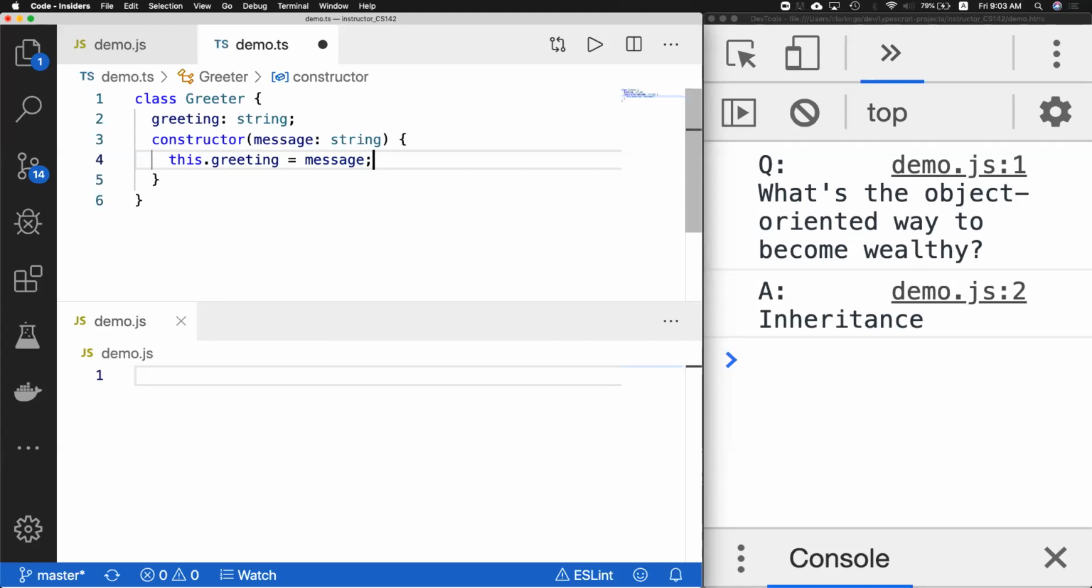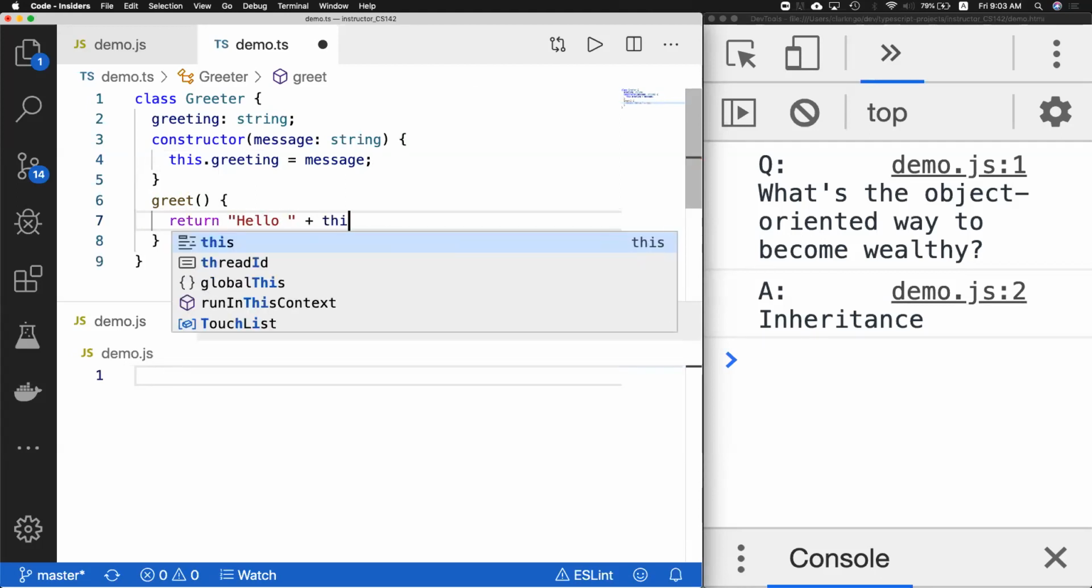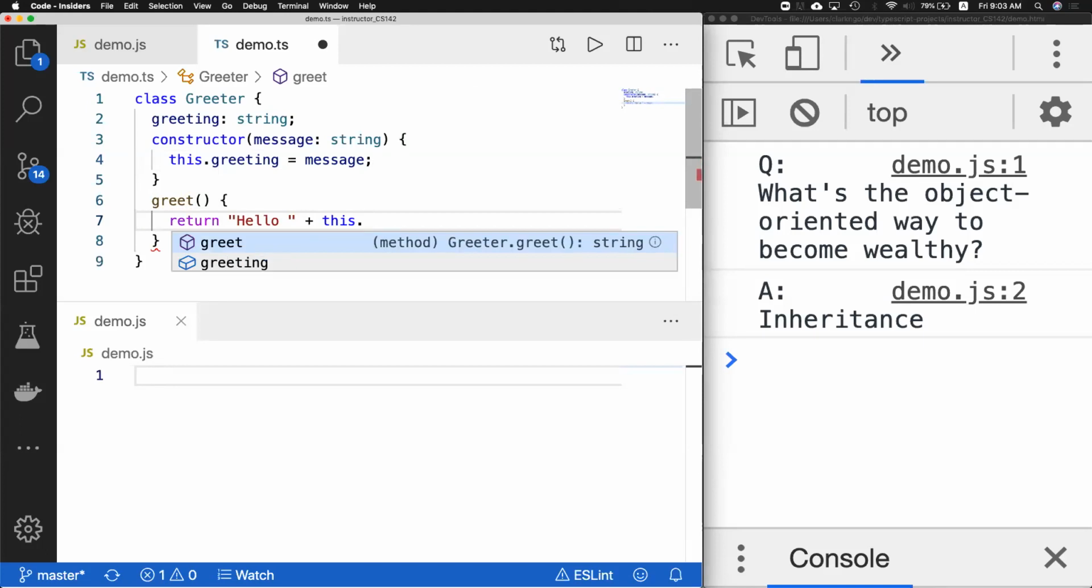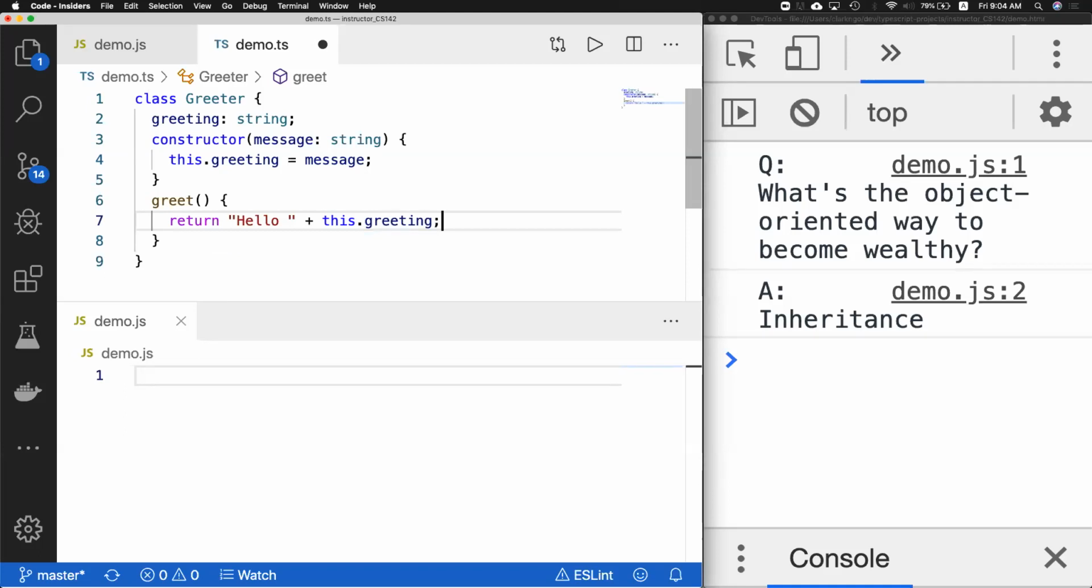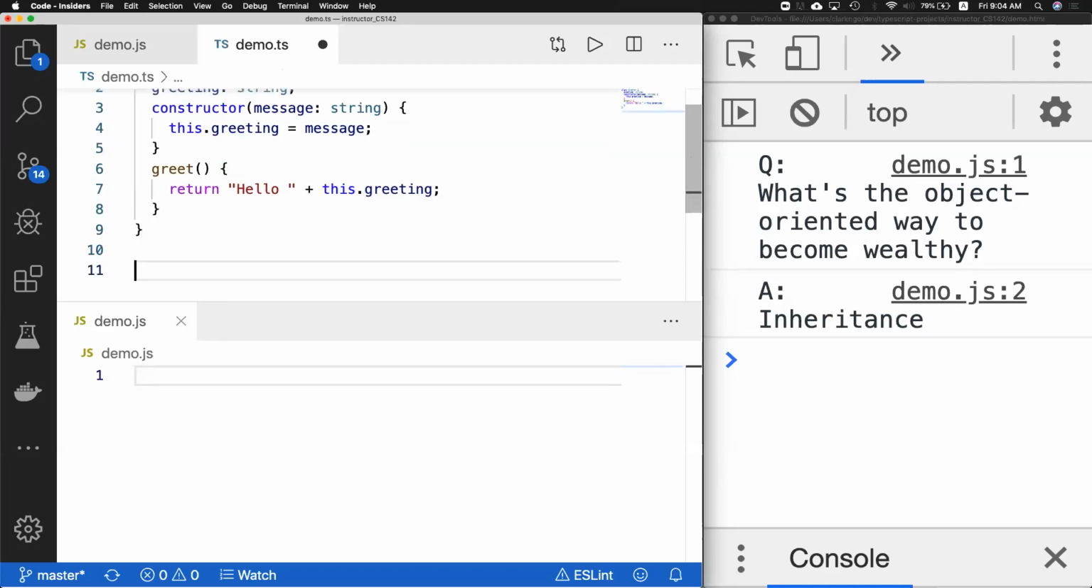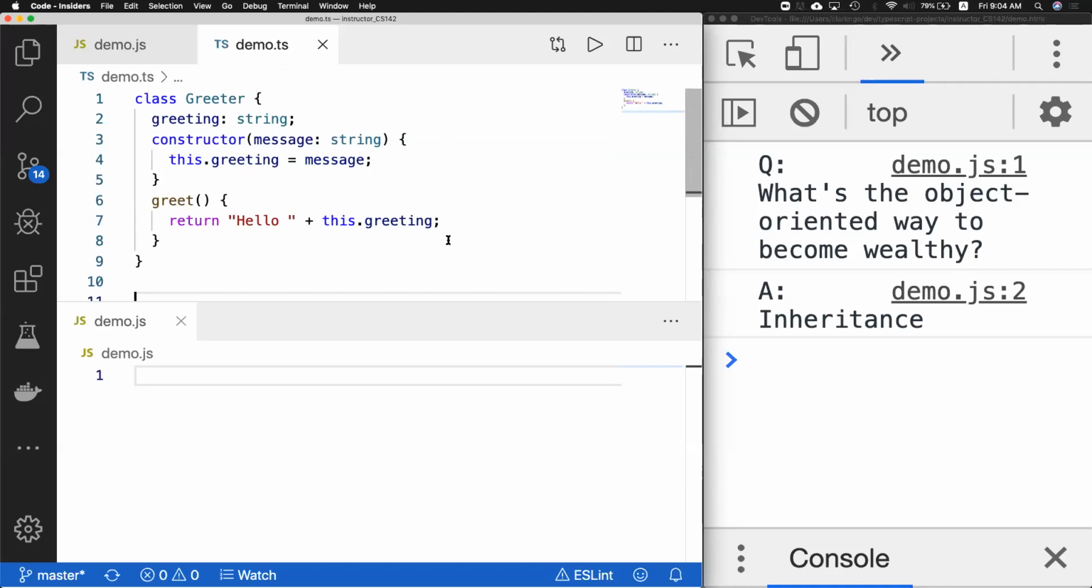So that's our constructor. Aside from that, in our classes, we can create methods or APIs. Let's create a method called greet. What it does is return hello plus this.greeting. Okay, so this is a fully working class.